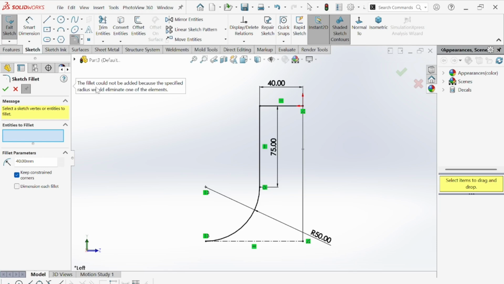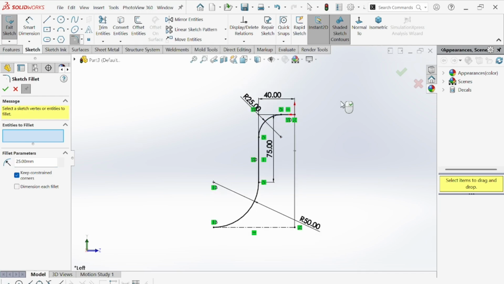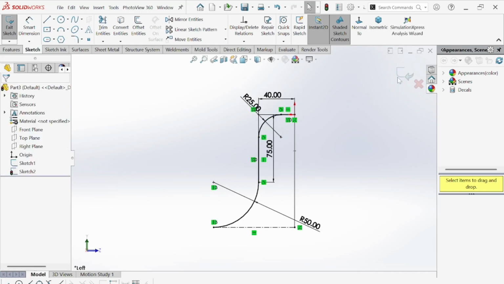The fillet could not be added because a specific radius would eliminate one of the elements. So let's make this one 10. Let's try this. Here 10, 10, and make this okay. And now here you see 10. Let's make this one 25. This is what we need, and make this one okay. Now make this okay, get back.